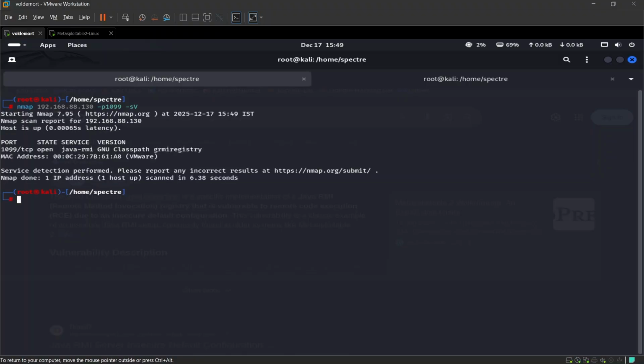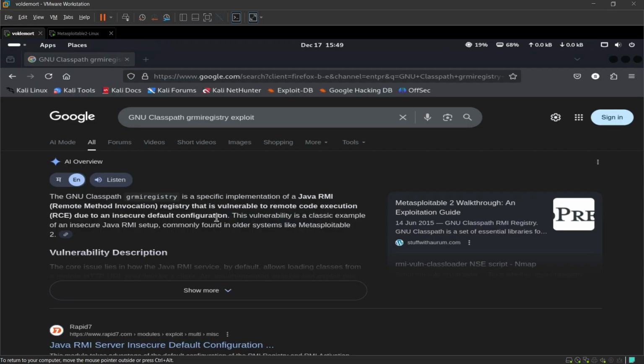We see it's running GNU Classpath RMI registry. Basically, if I tell the registry, hey, load this new object, it will just obey. And if that object happens to be malicious code, the server executes it. Now, let's test that theory.